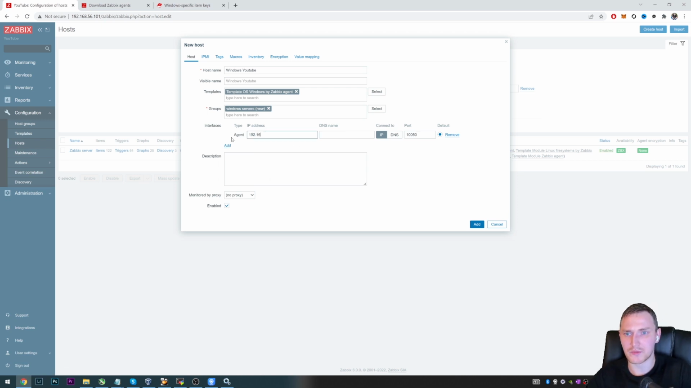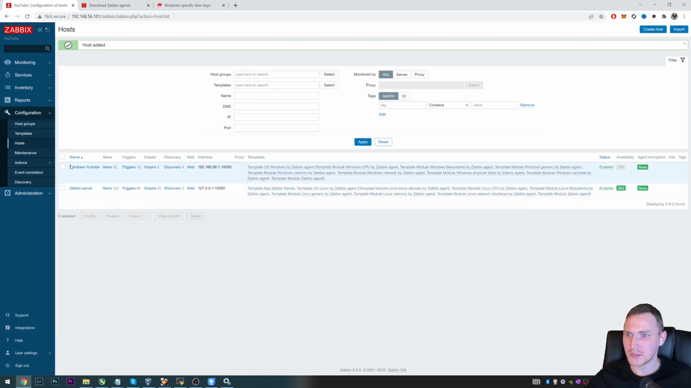Remember, the IP address is 192.168.56.1. And the port, remember, we also didn't change it when we installed the Zabbix agent, so it's 10050. And that's it. The host is not monitored by a proxy. It is a direct connection from our server. No description. Host is enabled. So click Add, and we see Windows YouTube is added.